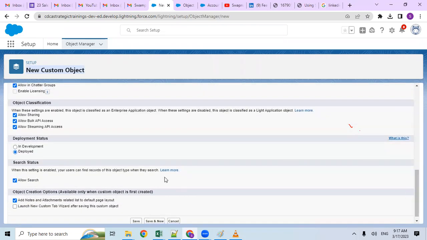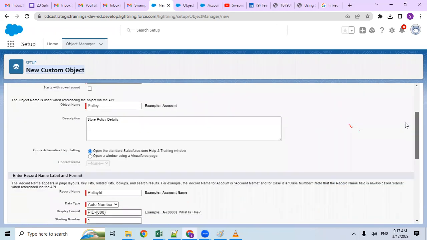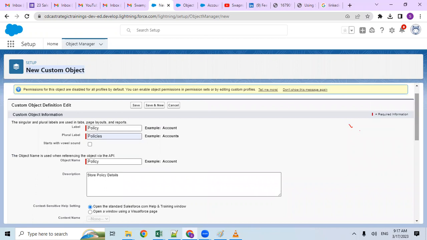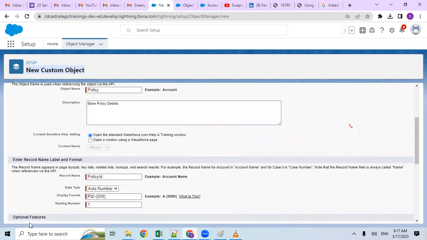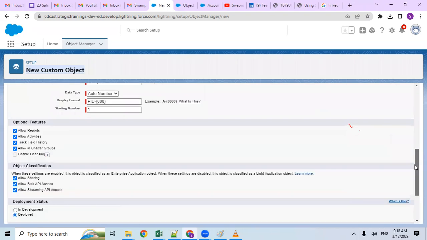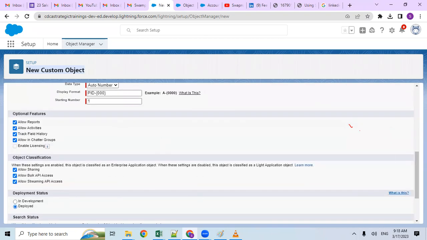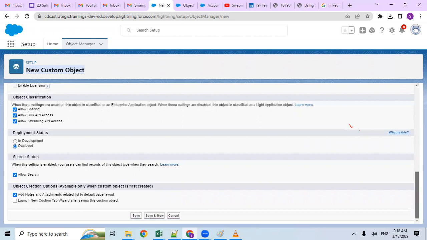Why are we saying 8 options, it is showing? How many are there? 1, 2, 3, 4, deployment status 5, 6, 7. Yes, 7. In 7 sections, we have 2 options in the 7th section. We have 3 options here. Now our work is done. These are all options for creating object.